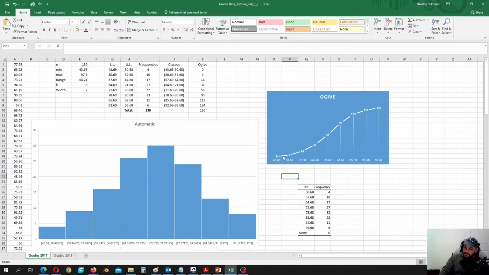Okay, as you can see here, I start from the 0, and this is my lower limit of the first class. Okay, so it means nobody scored less than 43.69. 4 students scored less than 50.68, 14 scored less than 57.68, 31 scored less than 64.68, and so on and so forth. And the 130 scored less than 99.68. So that's what Ogive shows us.